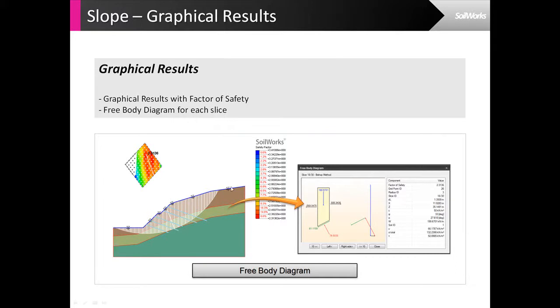Also, we have different graphical results of the analysis. As you can see here, we can see the different factors of safety in the analysis performed. Just for example, if we click on the grid, we can see the different factor of safety on the grid. And also we can select one of the slides created by the software, and we can see a free body diagram of them, so we can have a better feeling, and the software indicates which slide we're taking a look at.